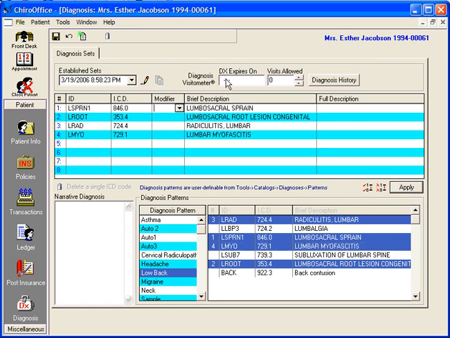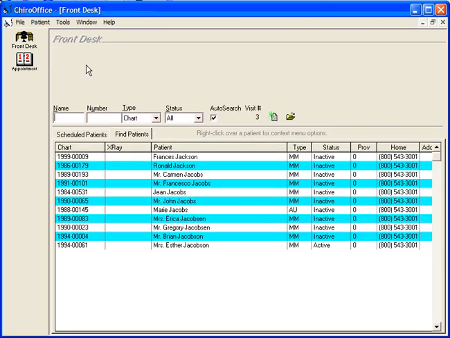Also, we have what we call a diagnosis visitometer, and that is for counting the patient visits so that you will know when it is time to produce a new diagnosis for the patient. When you are completed, click on the Save icon, and then you will be able to move on to the next area regarding insurance processing.